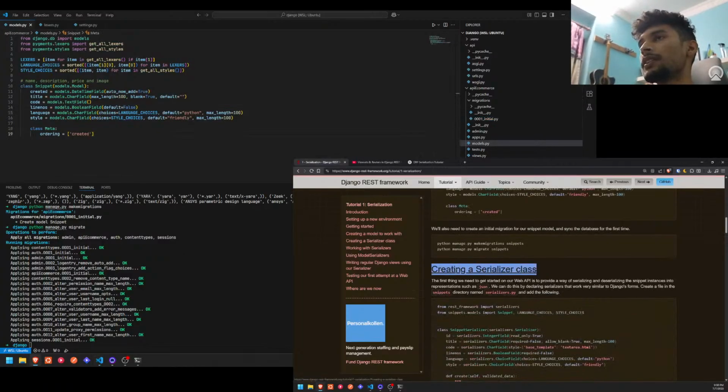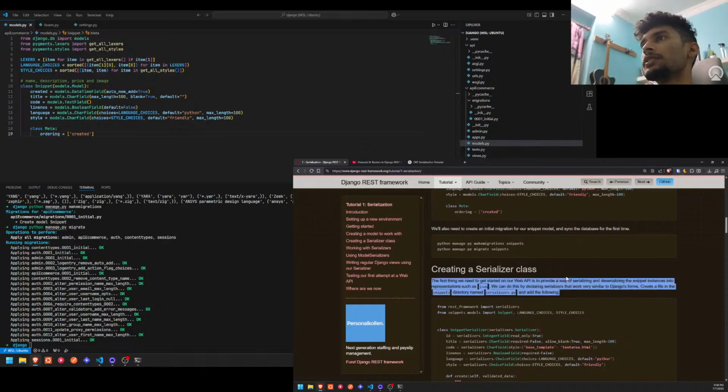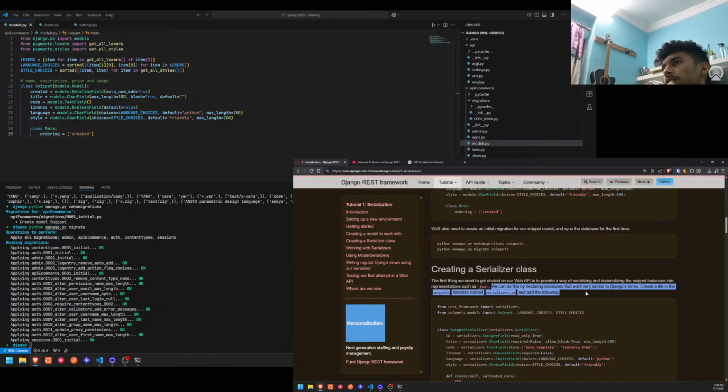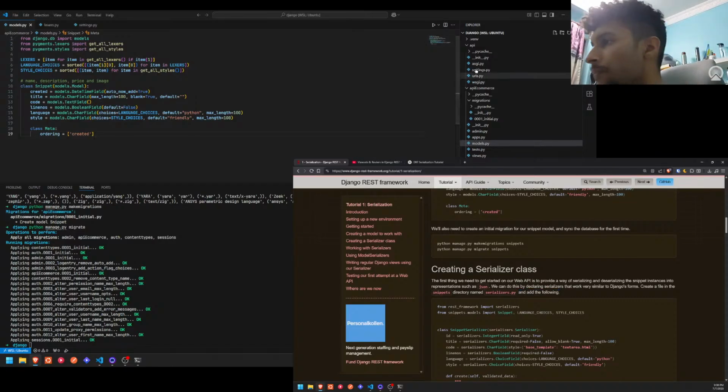Creating a serializer class. The first thing we need to get started on our API is to provide a way of serializing and deserializing the snippet instances into representations such as JSON. We can do this by declaring serializers that work very similar to Django's forms. Create a file in the snippets directory named serializers and add the following.